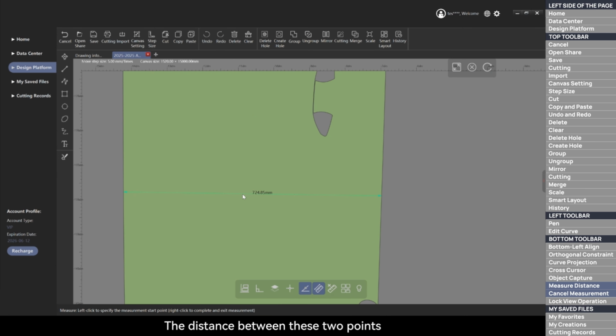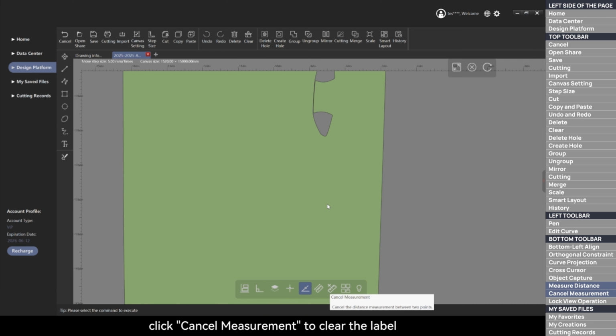The distance between these 2 points will be measured and displayed. When you want to remove the measurement, click Cancel Measurement to clear the label.